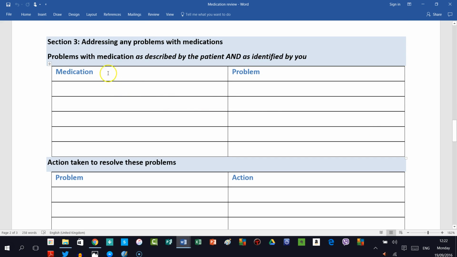Section 3 looks at any problems with medications. The real advantage of doing a face-to-face medication review rather than simply looking at a list of the drugs without the patient being present is that you can get the patient's account of how these drugs are affecting him or her. So you can find out if they are having adverse effects. You can't find that out except with the patient being present.